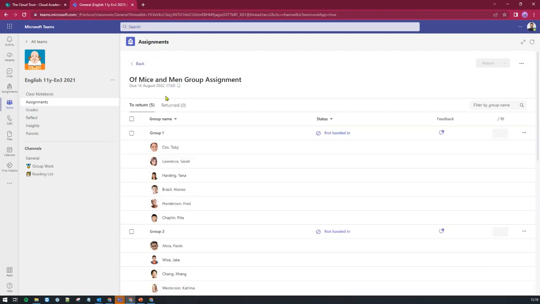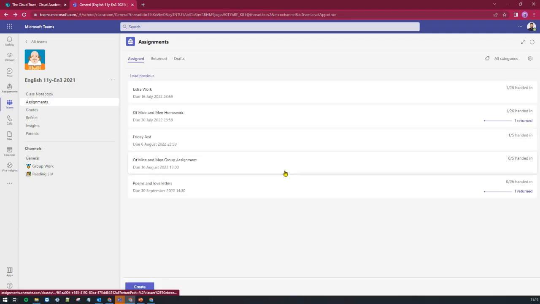So it's all looking pretty good. I'm going to click back and go back to my assignment page. As a teacher, I'm now waiting for my students to actually do the work. So let's just drop into my student view.